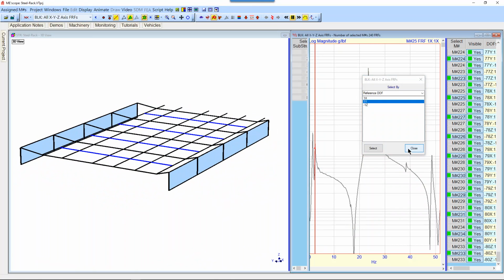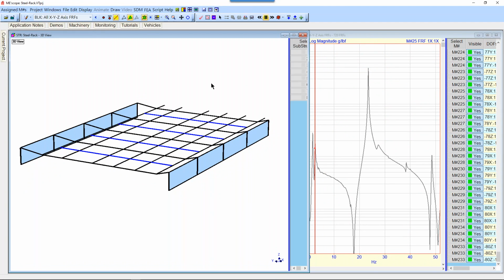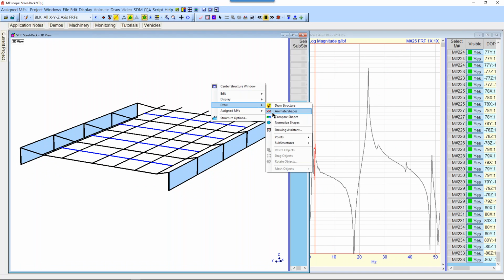Whenever you take a lot of data like this, you really want to, well, I closed my selector, so let's go back now and start this again.